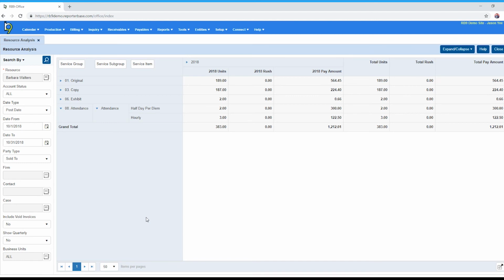So it's a good function to use when you want exact figures as far as the service items go with the pay amounts, and not really wanting to look at the actual invoice and invoice numbers.